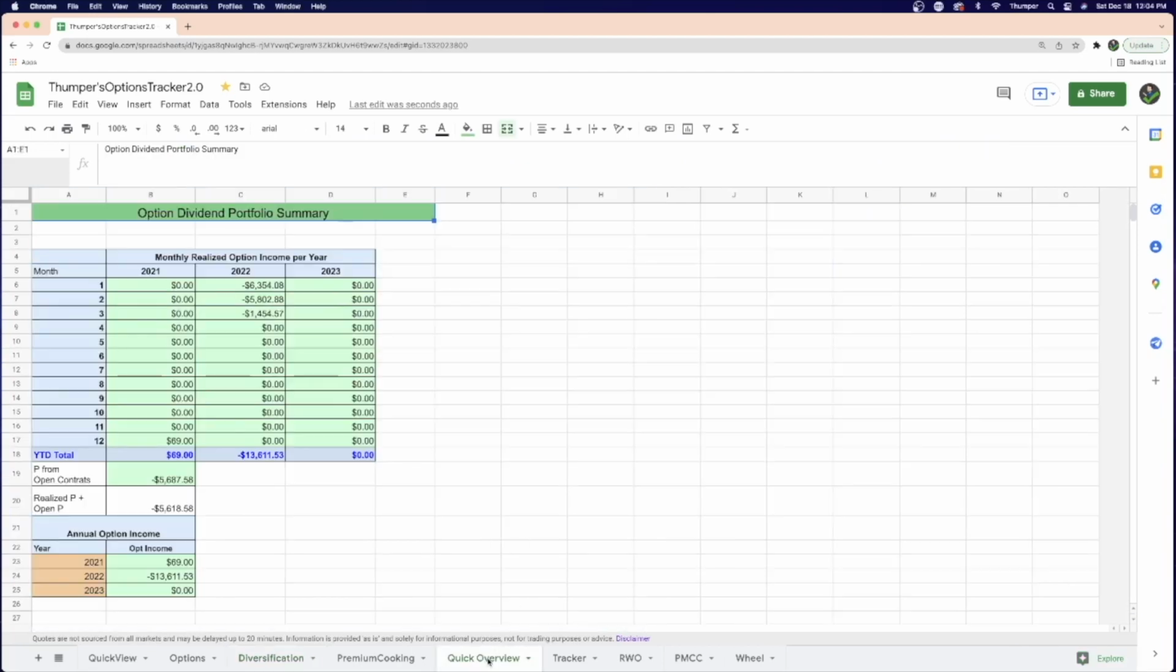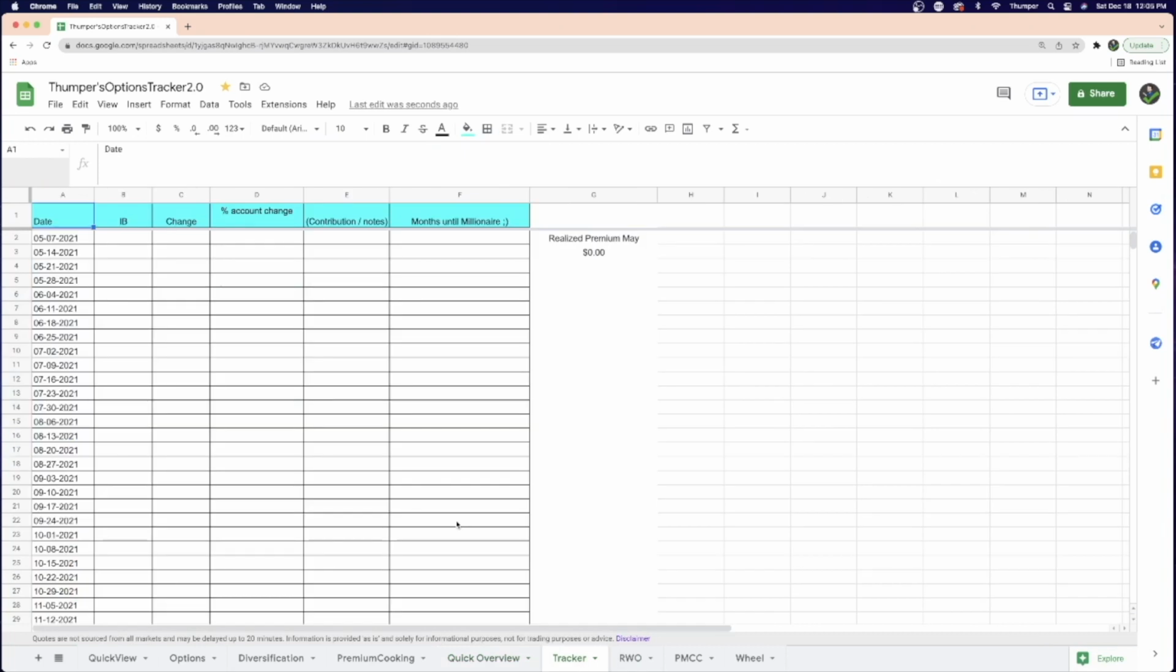So you still have your quick overview page. You can paste your numbers from your previous spreadsheet here, and then it's set up to go going forward. We still have the tracker page, except now these cells will calculate automatically when you put in your number for your net liq here. And you can see your change on a week-to-week basis.